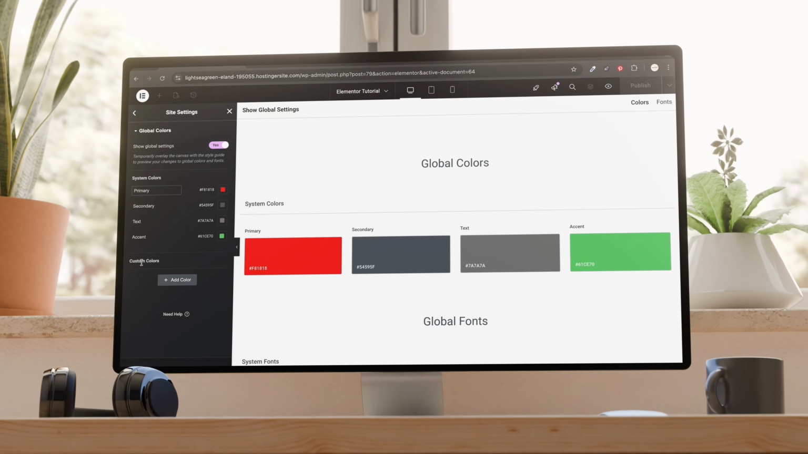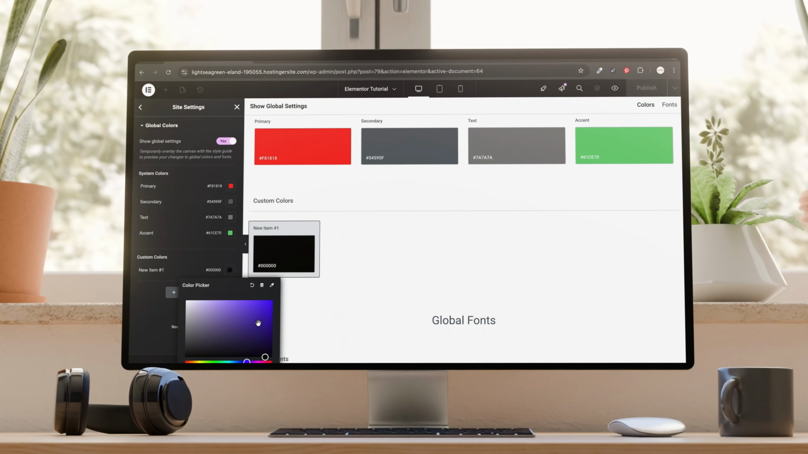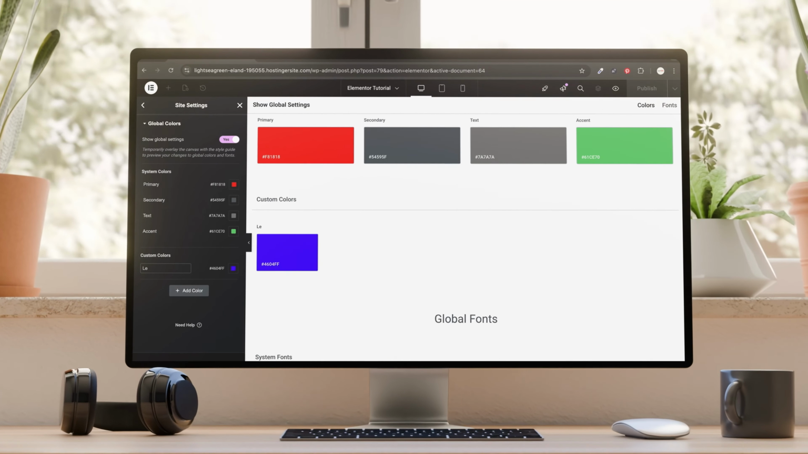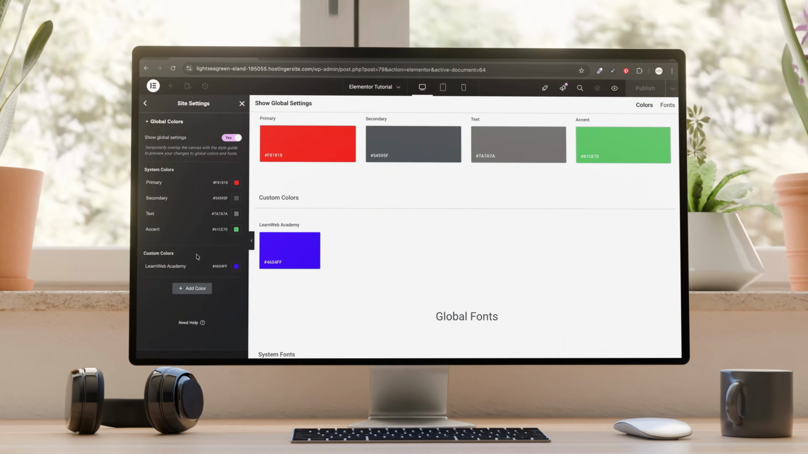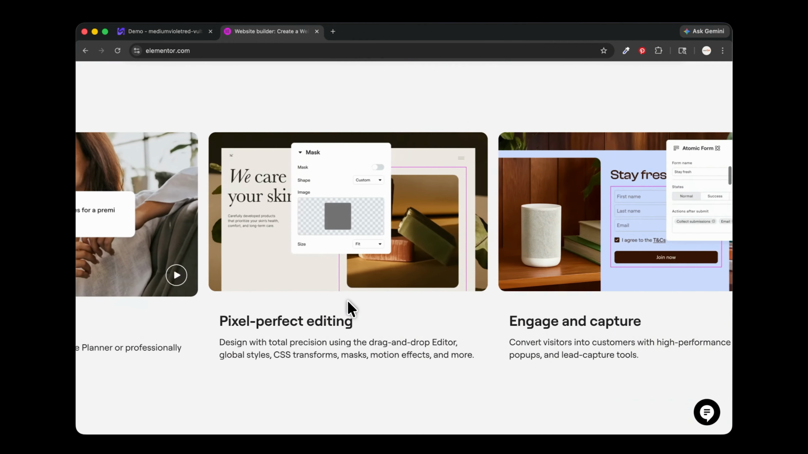In this video, we are going to compare them side by side: design experience, speed, pricing, templates, performance, ecosystem, all of it. So by the end, you'll know exactly which one fits your workflow best. Let's get started.